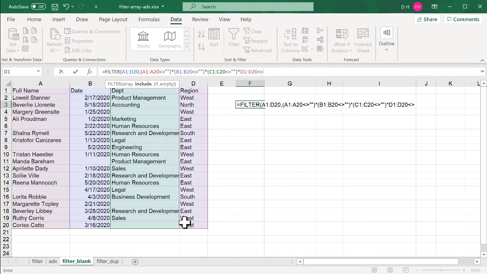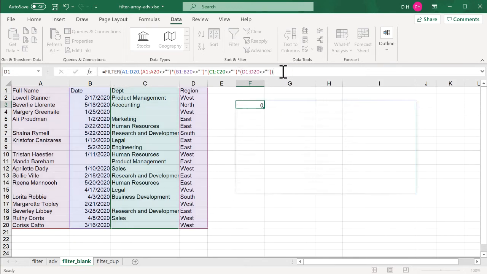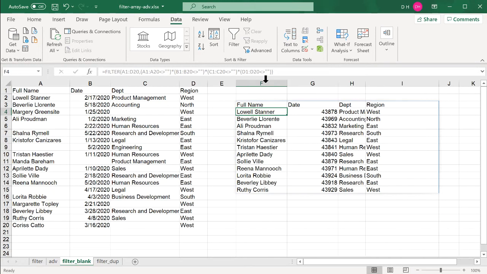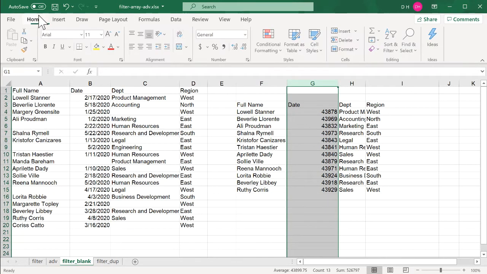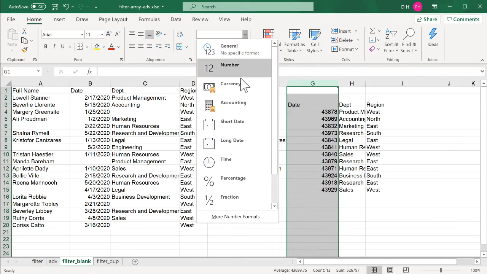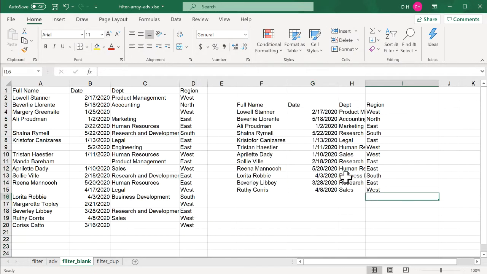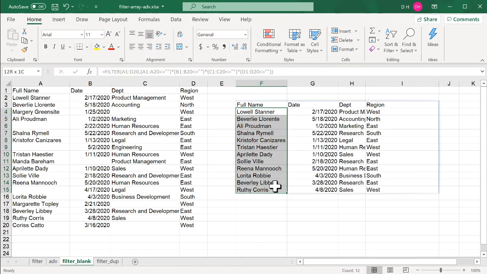Does not equal to blank, double quotes, 2 double quotes, close parentheses, and then also I forgot to put the opening parentheses here, have a close parentheses here, and press enter, and now it's given me, oops, let me change this one. This should be in a date format, right? So now it's giving me these 13 values, right?